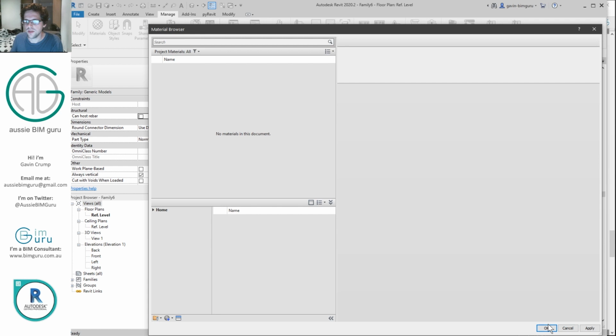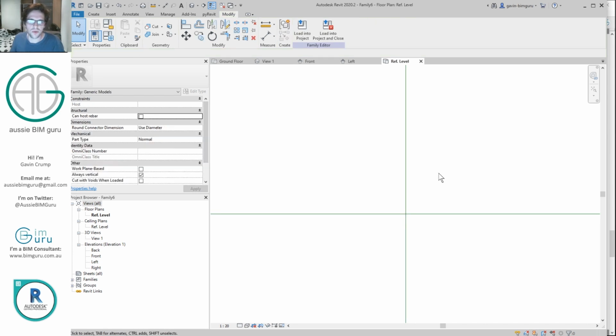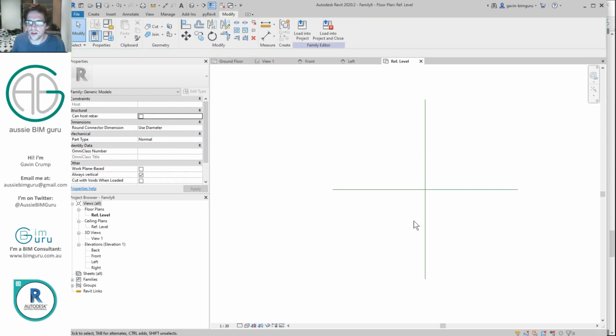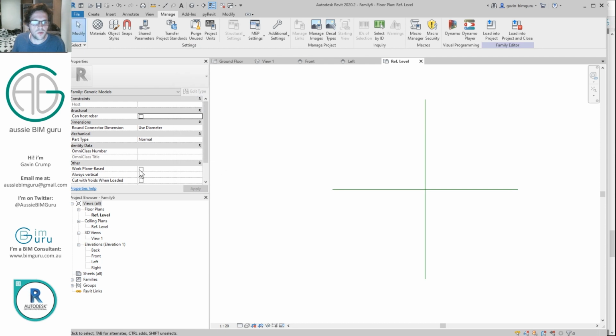Now you don't have to get rid of the line patterns. Some people find it quite tricky because you lose the dash pattern on the reference planes. I'm quite used to working this way, but I guess you don't have to get rid of the line patterns. It's up to you. I'm just going to purge everything that's left. So in this case, just all the material assets. And I'm going to make it a work plane based family. Most families I use are work plane based. They're much easier to control the height of.